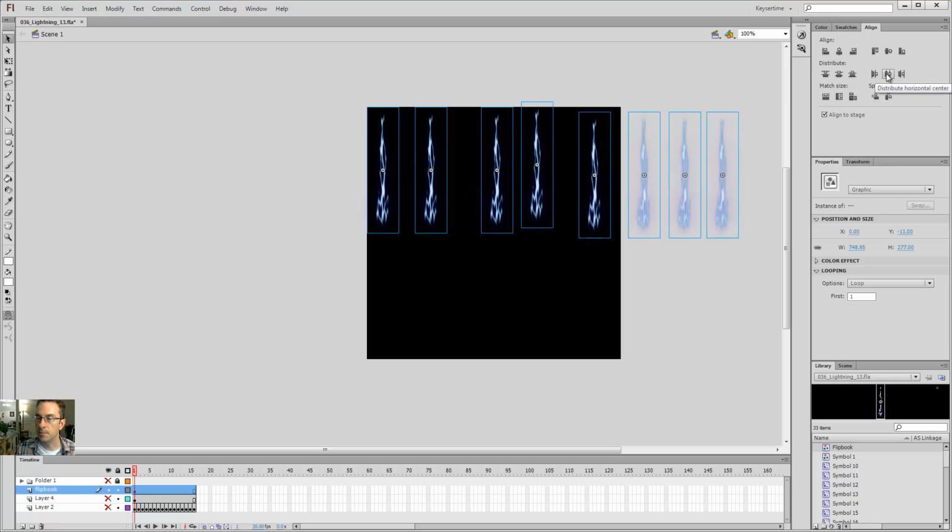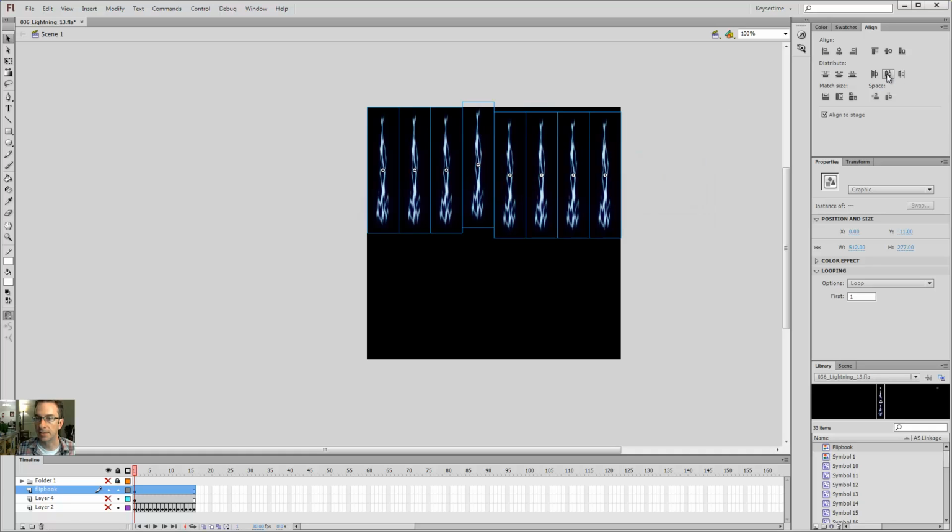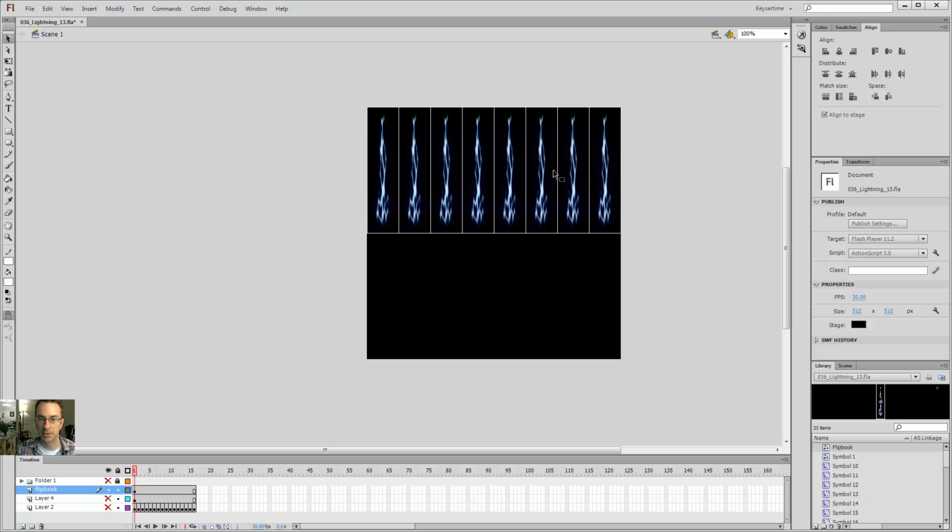I want to distribute these guys horizontal center. Bam. And then I want to align these guys to the top edge. Bam. Remember again, the align to stage. And that just makes sure that they're nice and evenly spaced across.